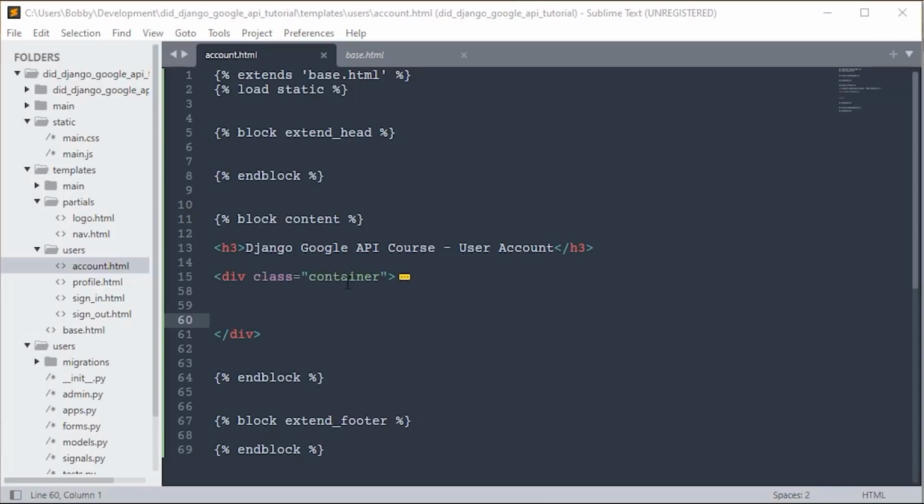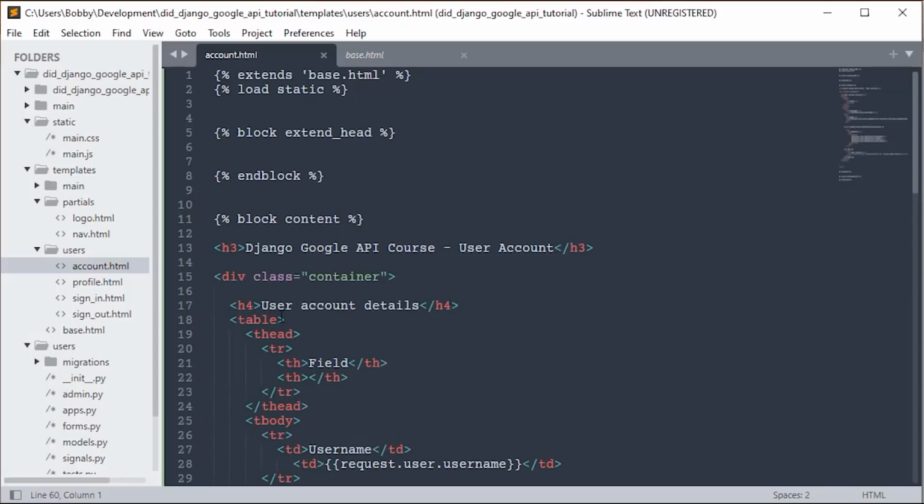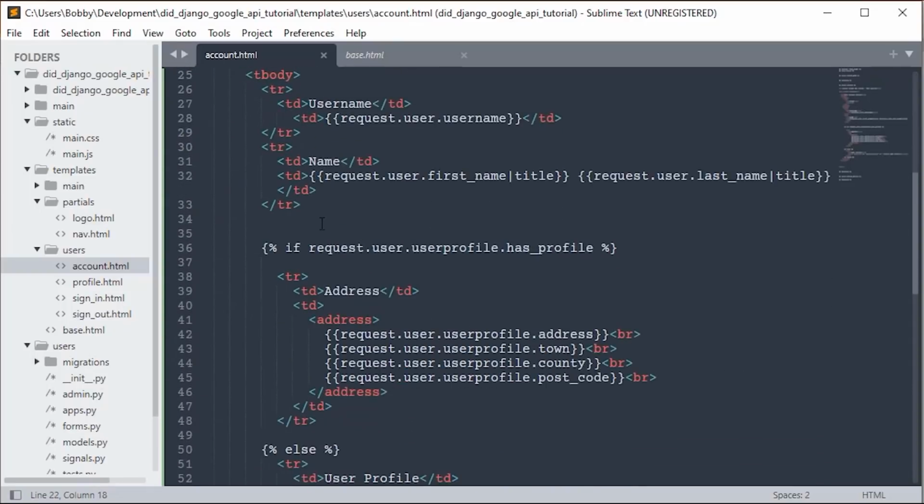And then we've got a div, which is container. We'll be referencing these classes in the CSS, but I'm not going to dwell too much on CSS. This is more about the APIs than JavaScript, so we'll quickly do that in a second. And then we've got an H4 tag, user account details, and then we've got a table. In that table, we've got a table head. It's got a head, and then a field, and then a blank field, so there's no header there at all. And then we've got a table body.